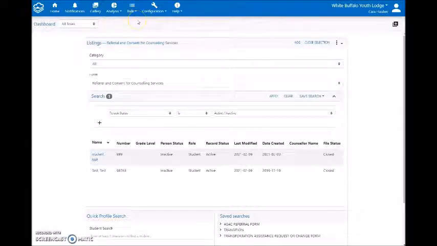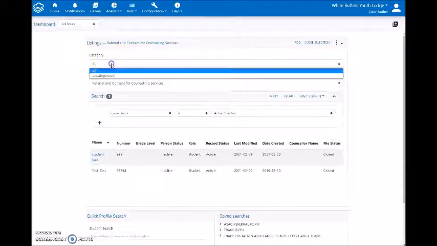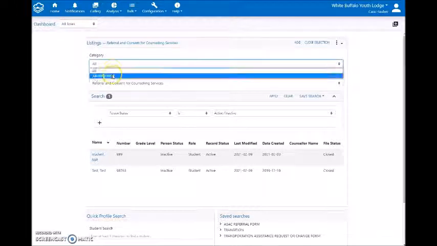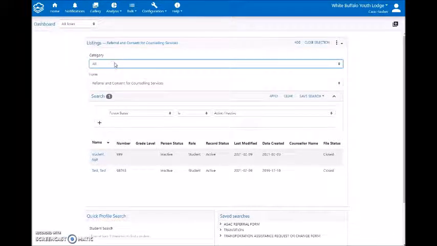Now on the dashboard, we've got three different sections, and they're called cards. The listings card is the one that we'll look at right now. It does most of the heavy lifting. In the listings card, there is a category, but we don't have anything categorized right now. But in the future, we'll be able to separate our forms into student services forms, counseling forms, staff forms, things like that. So this doesn't really apply to us right now.